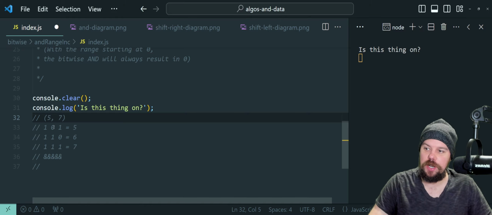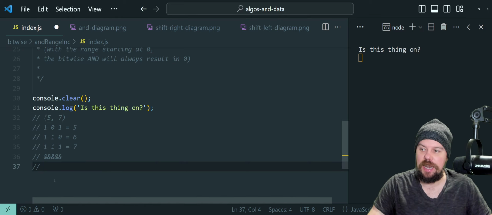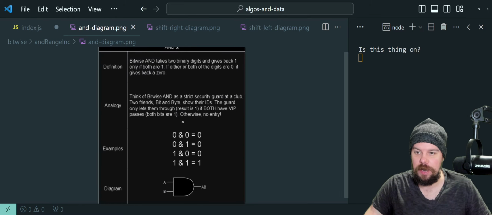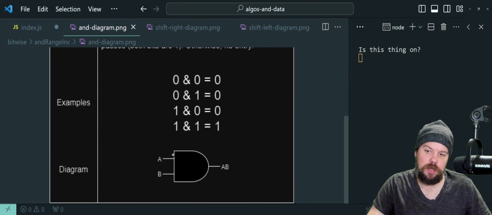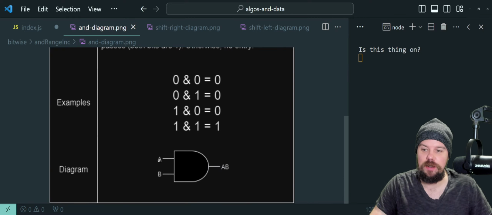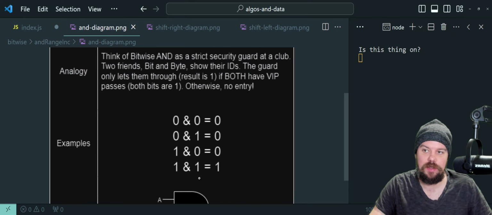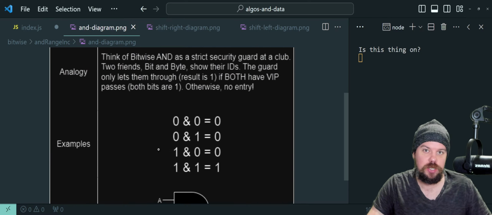These are the range of values in binary, and if we did an AND operation on each, remember, AND is this bullet with a flat bottom on the end of it over here. It takes A and B and ANDs them together. We're going to think of it as a very strict security guard at a club. If neither person has a VIP pass, they ain't getting in. If one or the other has a VIP pass, but one is missing, they still can't get in. It's a very strict security guard, unlike the OR guy.